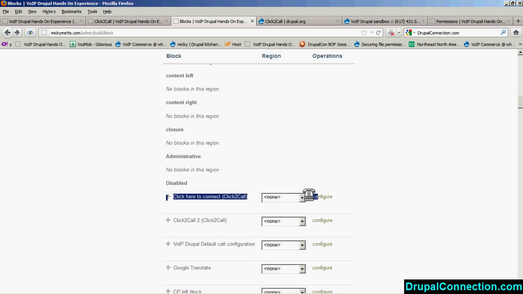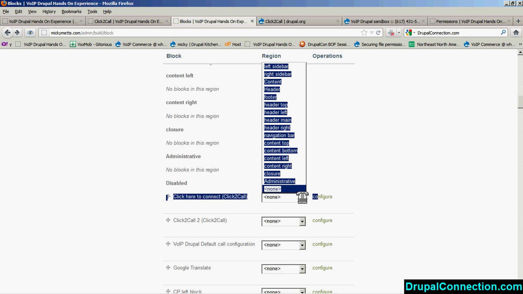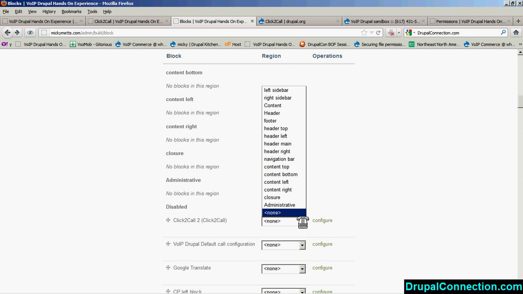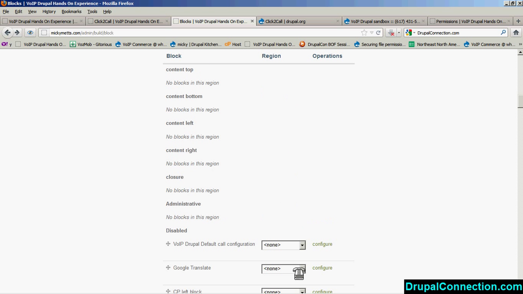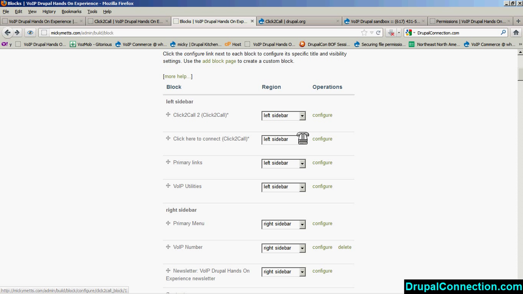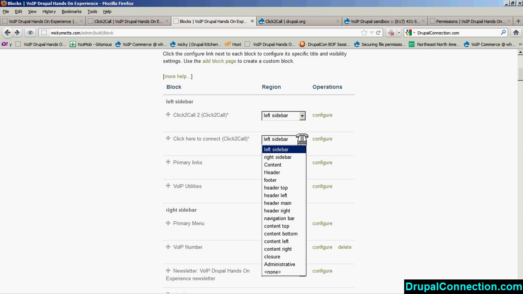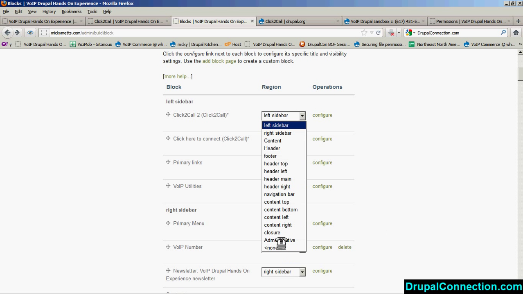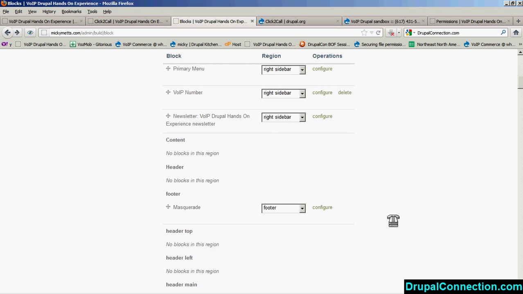Let's see, we'll enable this block on the, how about the left sidebar? Oops, the left sidebar. We'll put both of the blocks on the left sidebar. Well, how about we'll just use one block for now. We'll leave the one that I edited. We'll remove that.